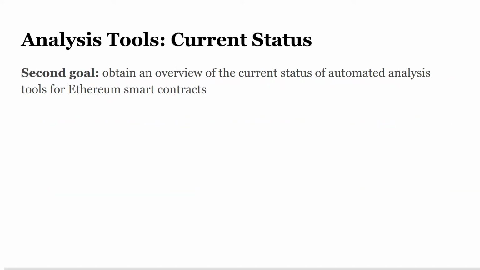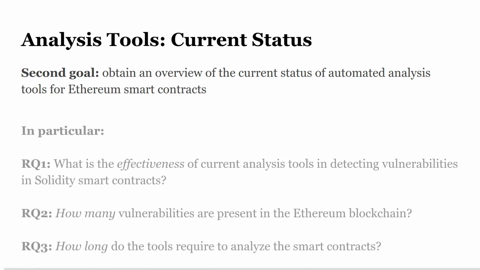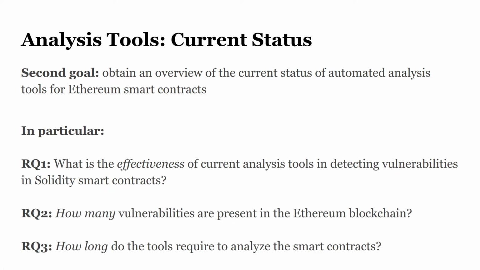The second goal was to use these open datasets to obtain an overview of the current status of automated analysis tools for Ethereum smart contracts. In particular, we were interested in understanding what is the effectiveness of current analysis tools in detecting vulnerabilities in Solidity smart contracts. How many vulnerabilities are present in the Ethereum blockchain? And how long do the tools require to analyze the smart contracts?